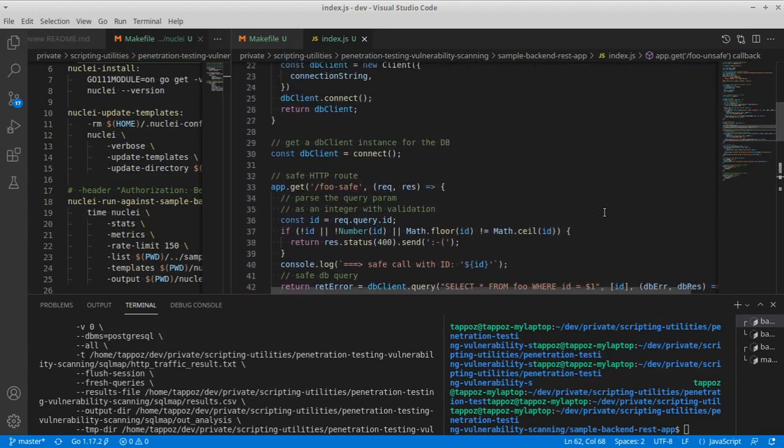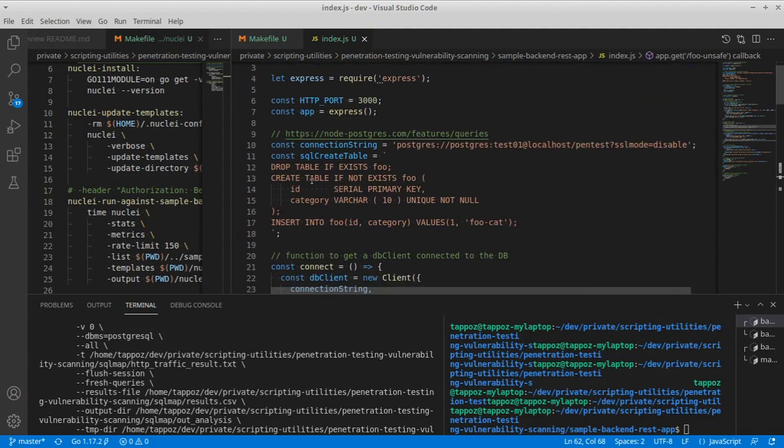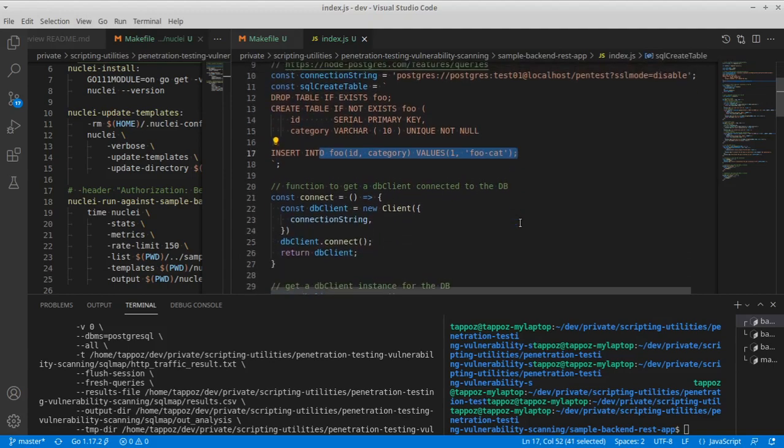So we will see that eventually we will be able to pull the definition of this table and also all the rows, all the data contained in this table. So this is a very serious attack.